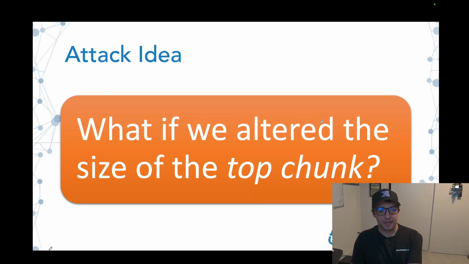So the attack is, if we change the size of the top chunk to be extraordinarily large, we can get the top chunk to point to an arbitrary section in memory, so that later on, when we do an allocation, we write to that spot that we want to.